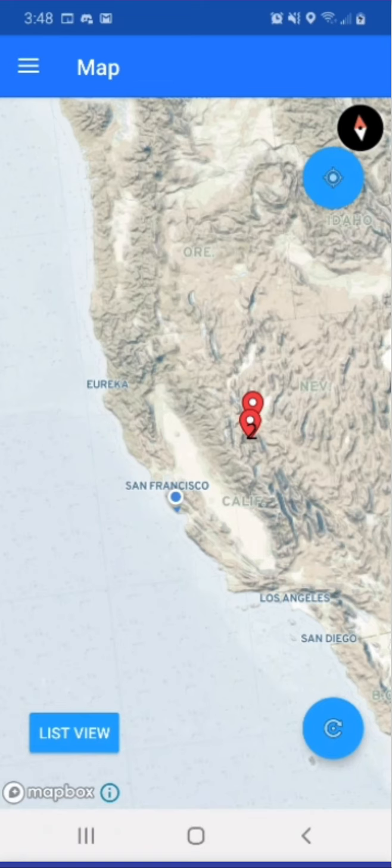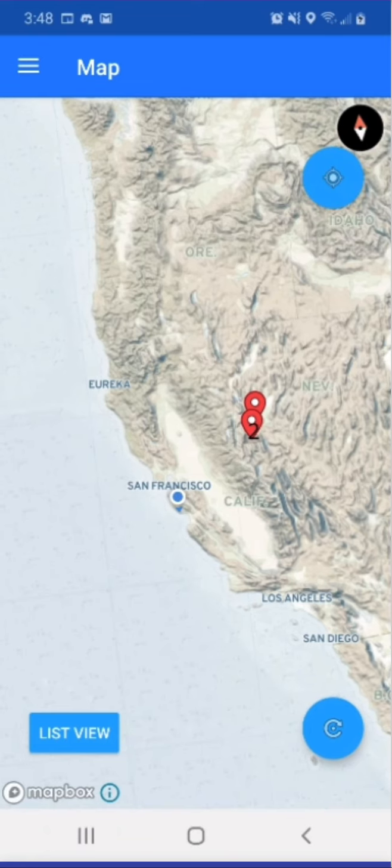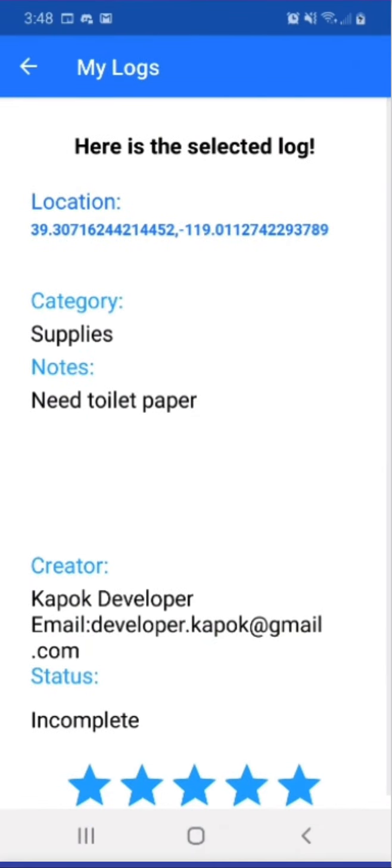Now, you can view the logs just by clicking on the marker. So that's our supplies log that we just created. It will show you the location of the log, which the person who created the log clicked on. So it's not the exact location of the person, but where help is needed. Then there is a category, that is what kind of help is needed.